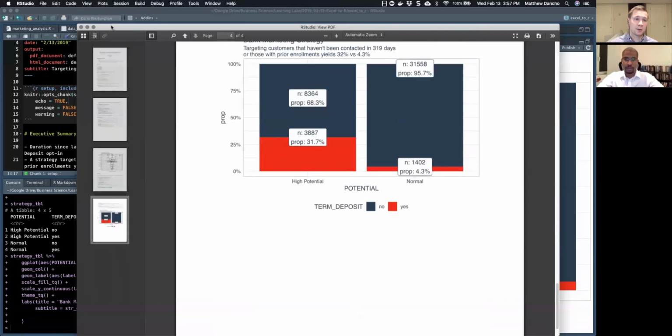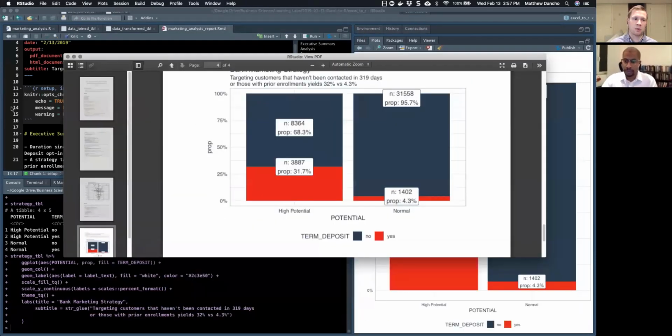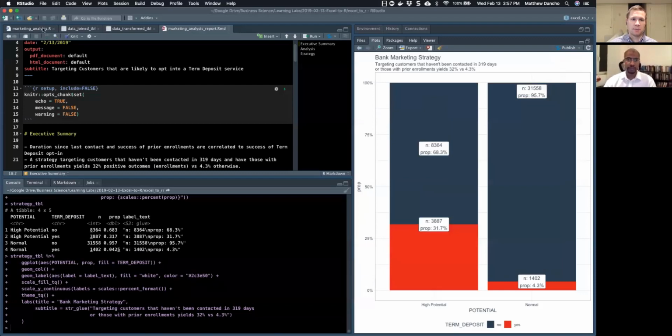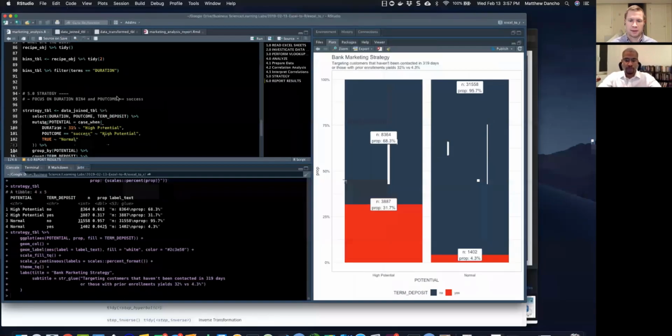Okay, I know that was a lot, but what I wanted to show you guys was exactly how RMarkdown and R can be used to take a business process and convert it from Excel into R. And I know it's probably overwhelming if you haven't used R before, but that's really where I think the plan comes into play.